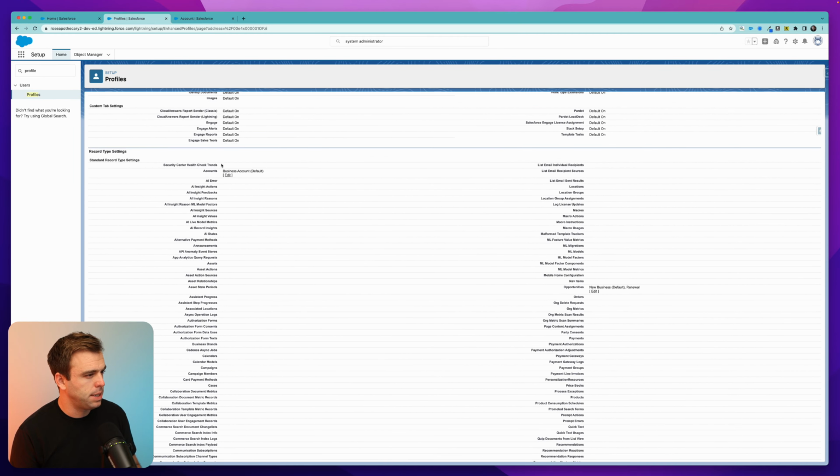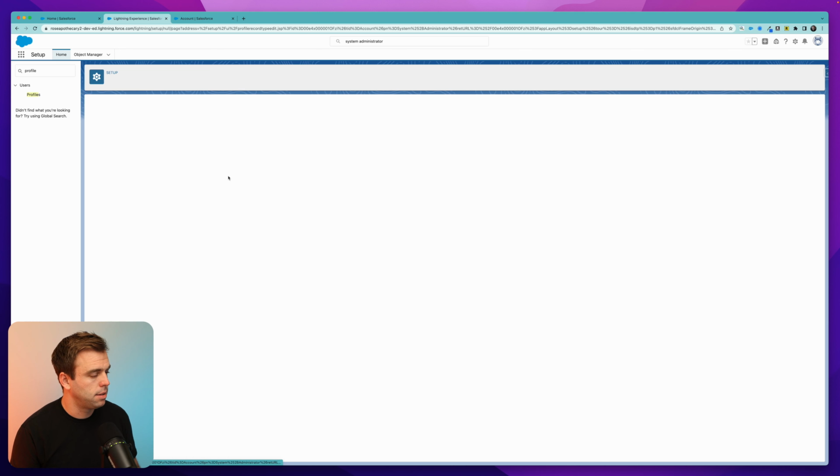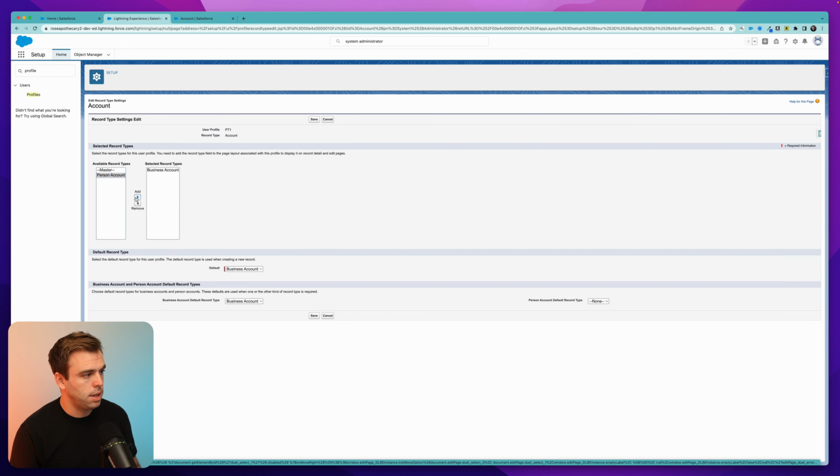So here under record type settings, we can see that under accounts, the system administrator only has access to the business account. I'm going to click edit on that. And then we can add person account here. You don't want to include master anymore. The master record type is not going to be used. It's either going to be business account or person account.